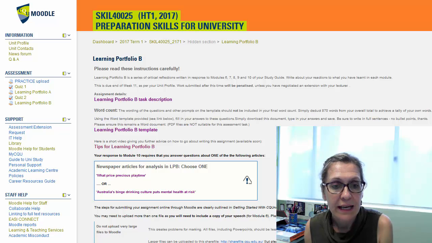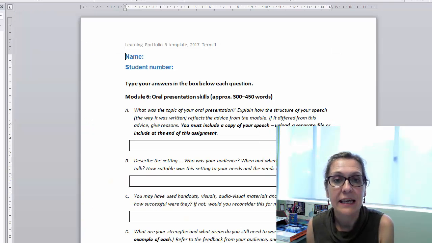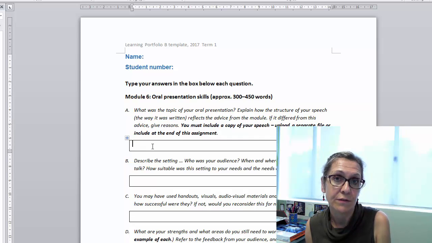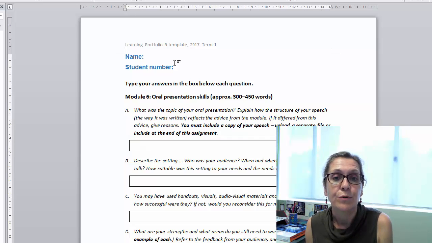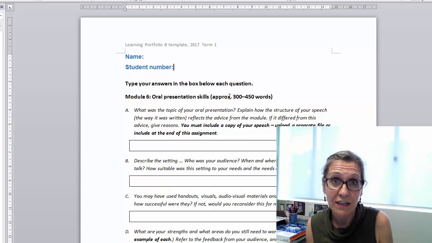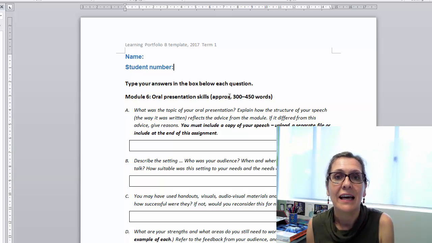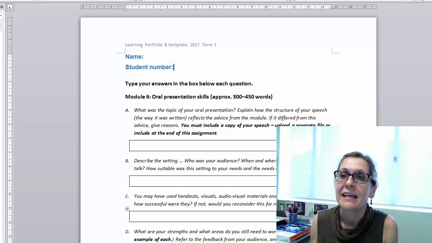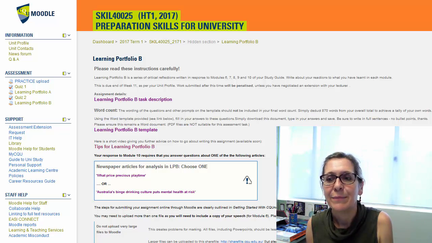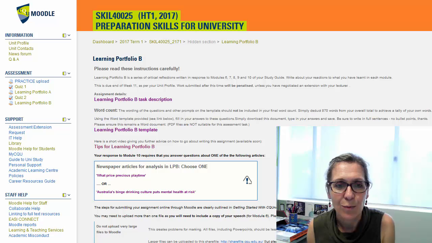So just to point out the template again, you'll be typing in your answers as you did for Learning Portfolio A. Don't forget to put your name and student number here. And the idea is that you build this gradually, so at the end of Module 6, when you have done your oral presentation, you come in and then you complete those questions, save your document, and then keep coming back to it as you complete each successive module. So it's not supposed to be a big stress in that last week.